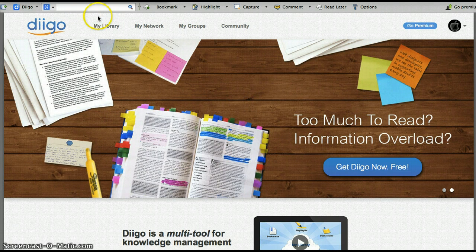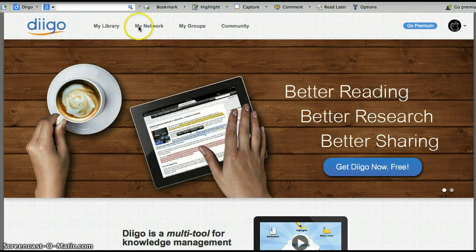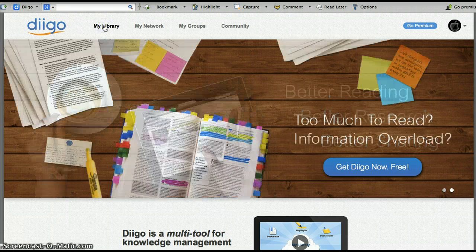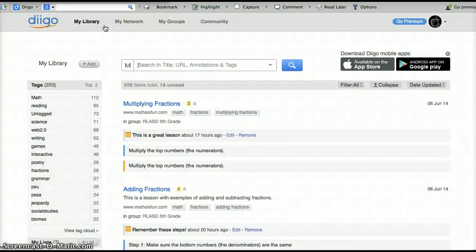There's four main parts of Diigo. There's my library, my network, my groups, and the community. My library is where you're going to find any of the resources that you find on the internet and save to Diigo. They're automatically updated and stored in your library.